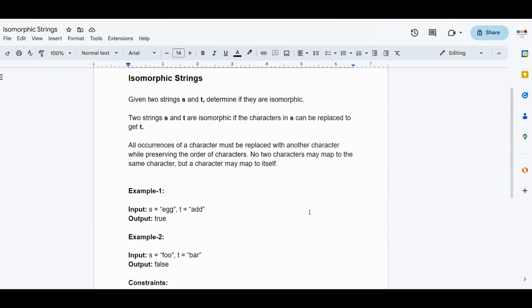No two characters in the given string may map to the same character. So one character maps to a unique character, but one character may map to itself. That means let's say character B may map to character B.